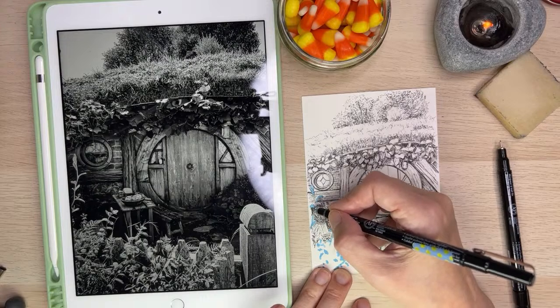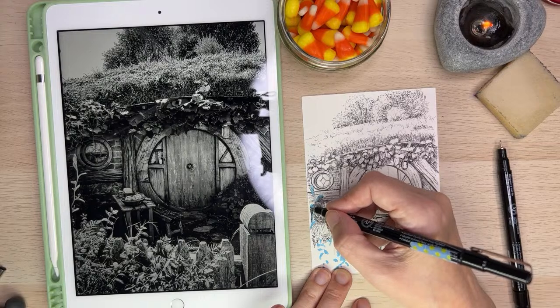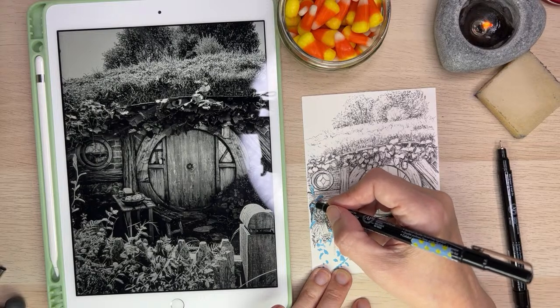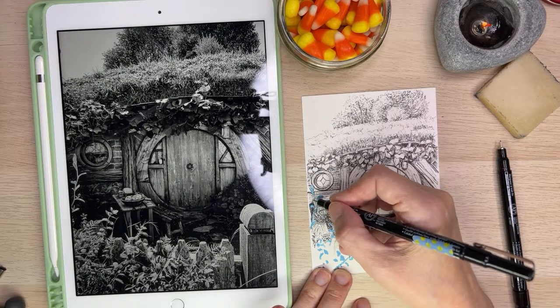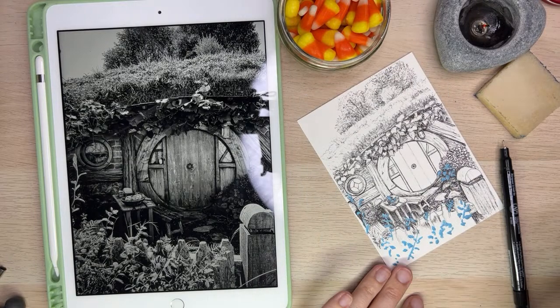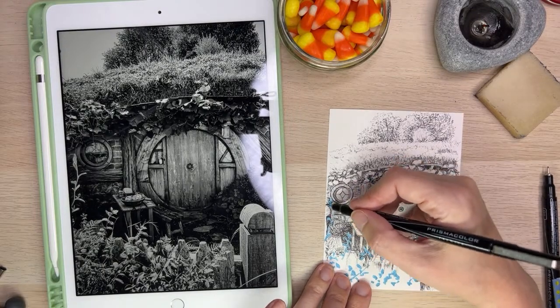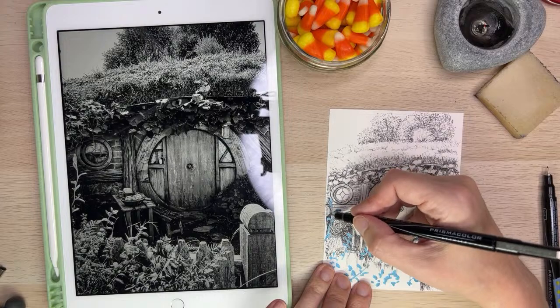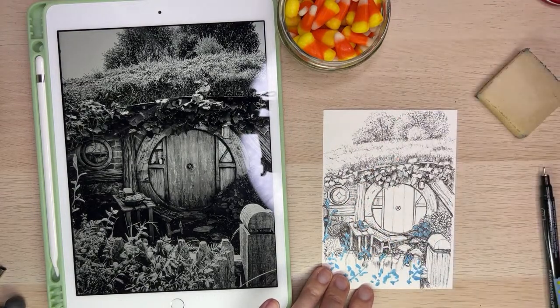Darken some of this area around this little plant so that when we erase that blue, it'll pop more. Oh no, we've gone through an entire little candle. We'll put her out of the way.